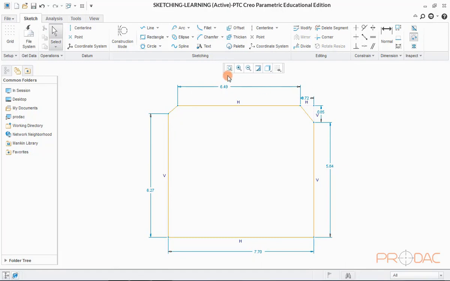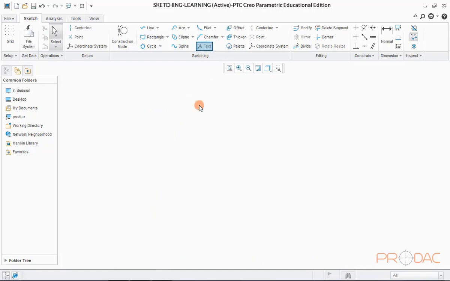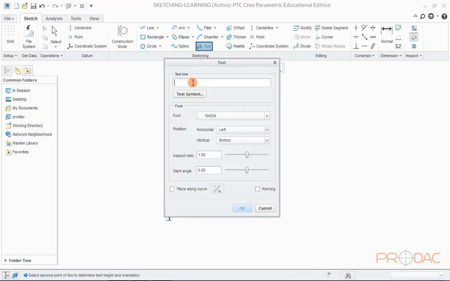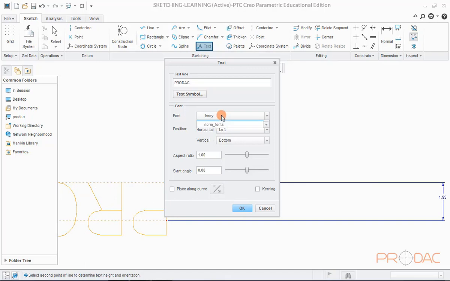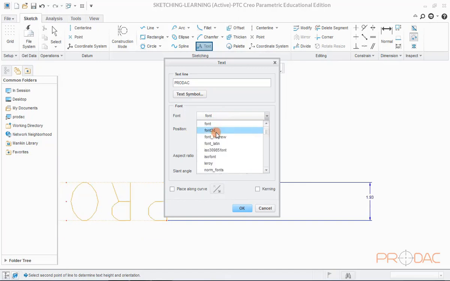Next, we'll learn to create text. To do that, click on Text button. Now, draw a vertical line from top to bottom. A pop-up window will appear. In this window, we can write the desired text and set the font type. Also, we can set other parameters like position, aspect ratio, and slant angle.